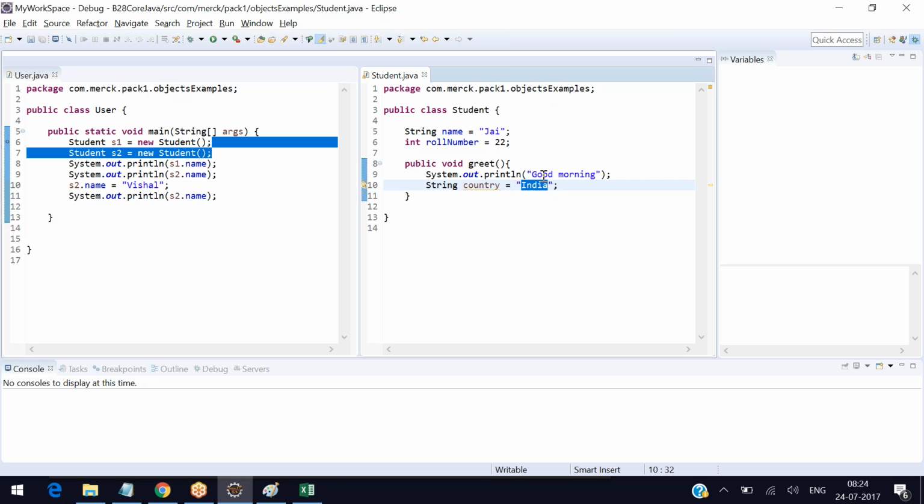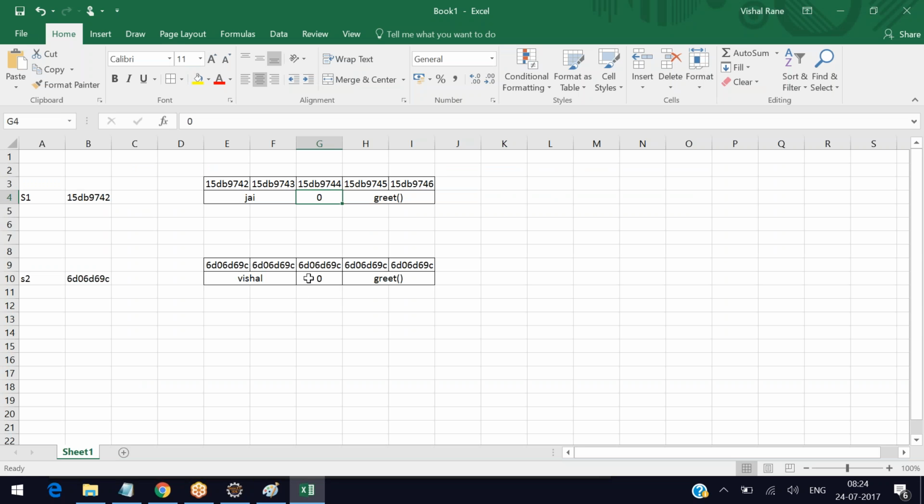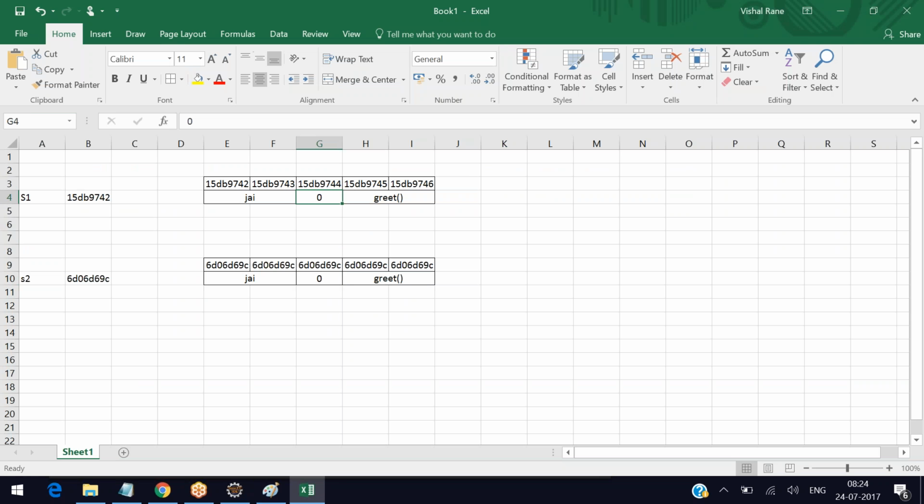I did not understand, I am allocating the name into s2? You see the 10th line of your program. What are you doing in this? Okay, now what I'm doing in the 10th line. There are two objects like this, and both objects' name property had the value J. And roll number is 22 here, and it is also 22.